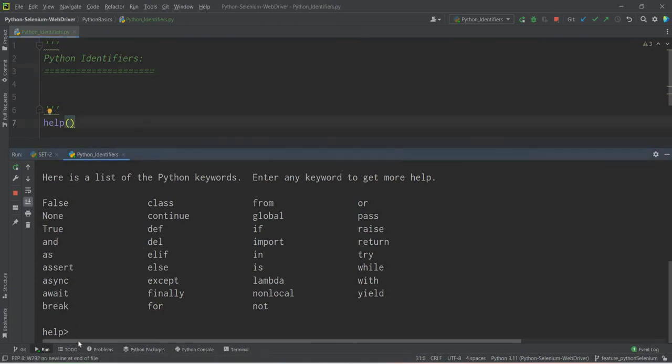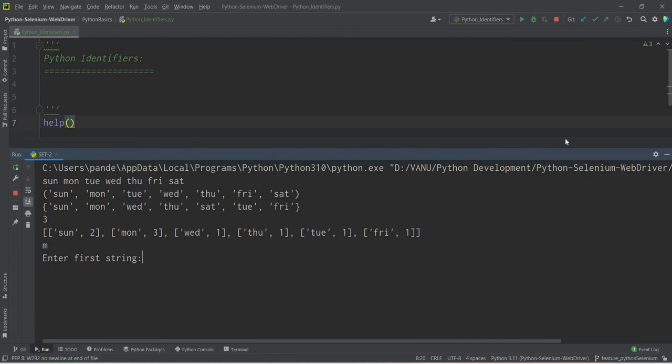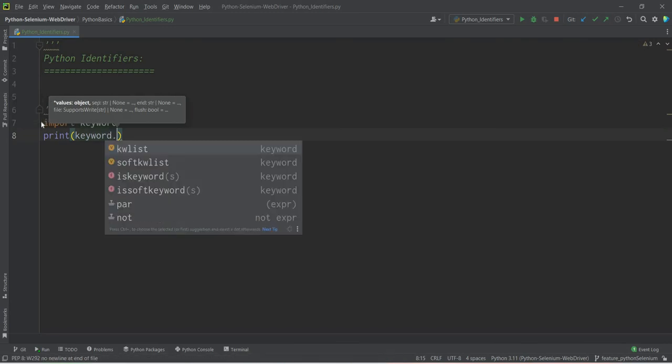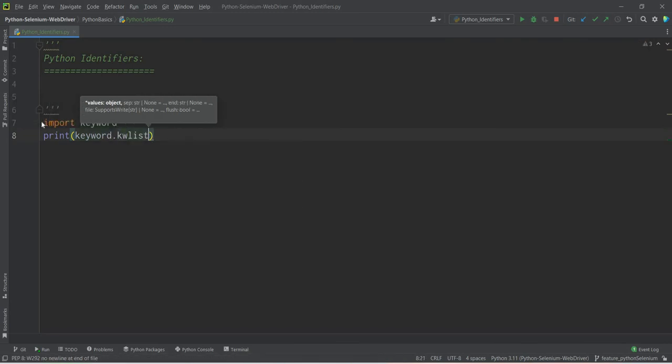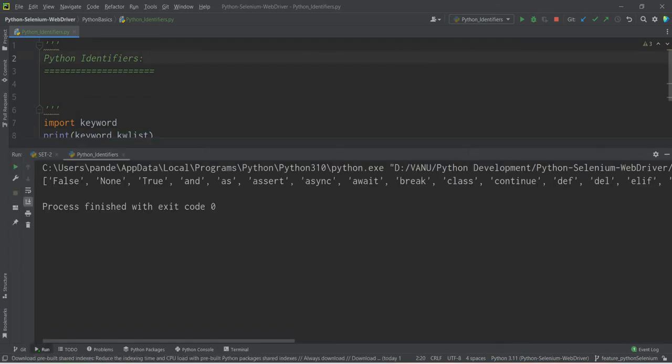And there is another way I would say. So we have to import the keyword module, and we can print keyword.kwlist, which is the method. If we execute it, we get the same things in list format.